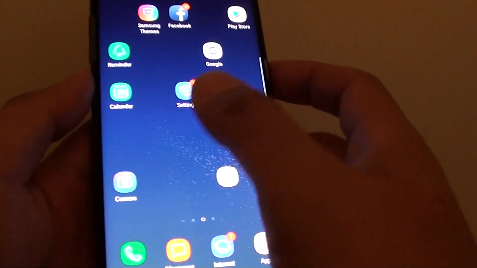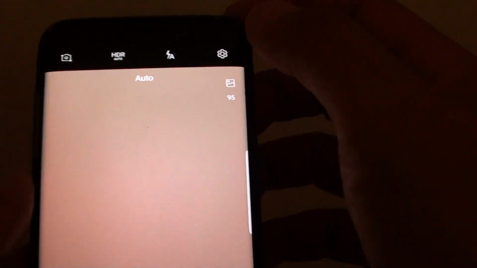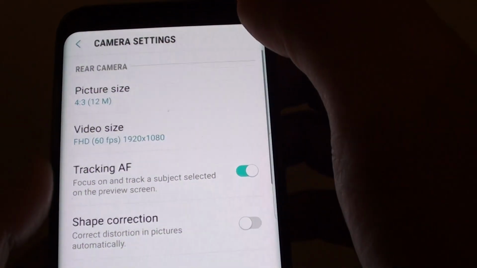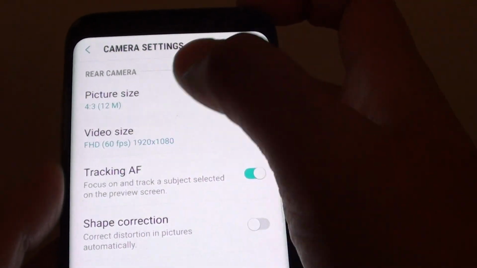Then launch the camera app. Next, tap on the settings icon. Then tap on video size.